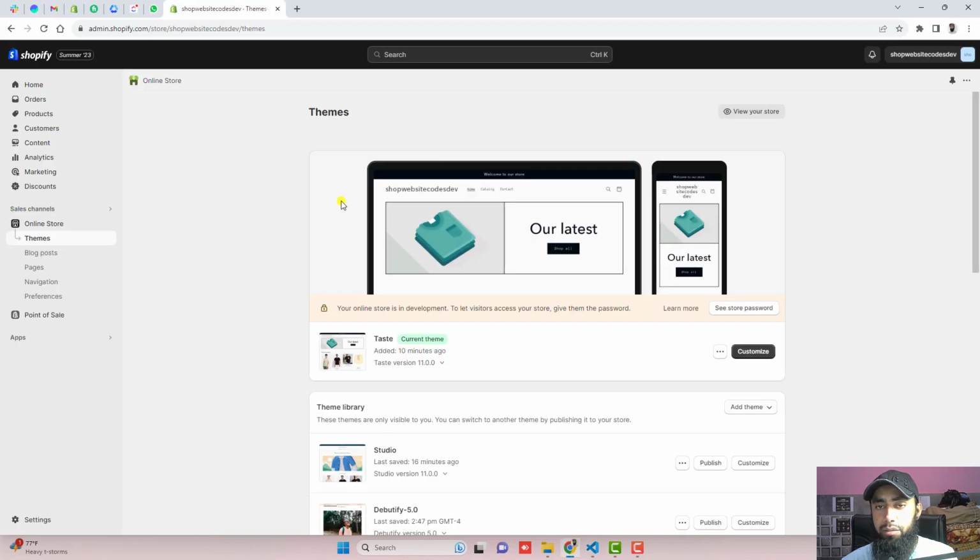So here is the dashboard of the Shopify store. You can see I have installed Taste theme. Click on these 3 dots, click on duplicate. You should duplicate the theme because if you have any problem later on you can restore it back to its original version. Then you should click on edit code.